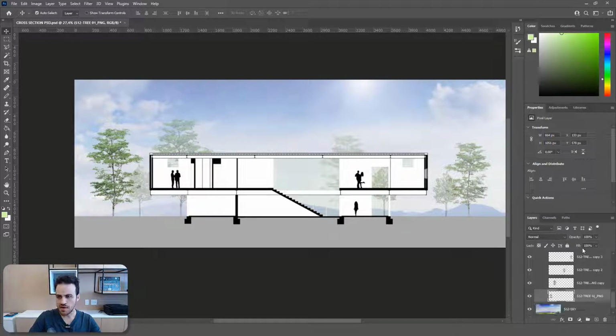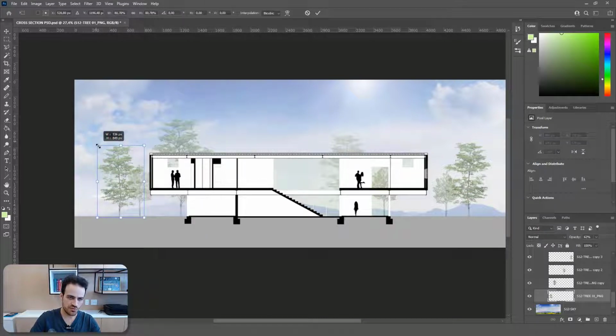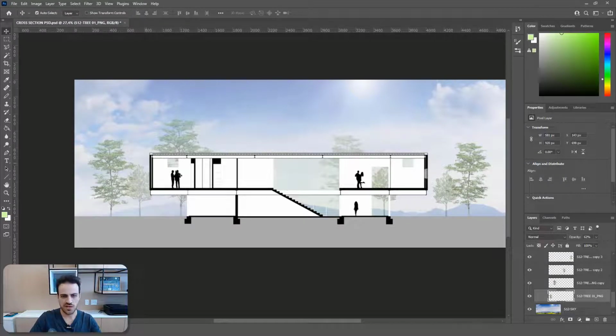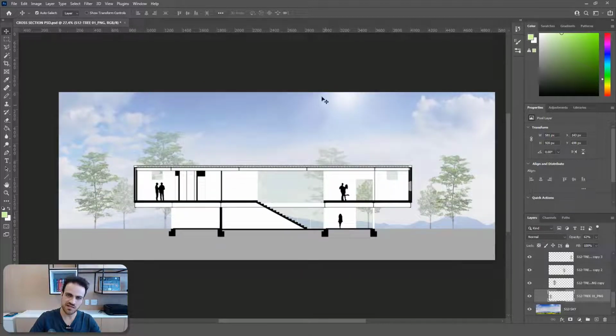I need to keep in mind that the building is my focus here, the architectural project is the object to be highlighted. In my composition, I think it is better to decrease this tree a little bit. So you can adjust your composition as you want. And here we have the basis for our background, for our landscape.